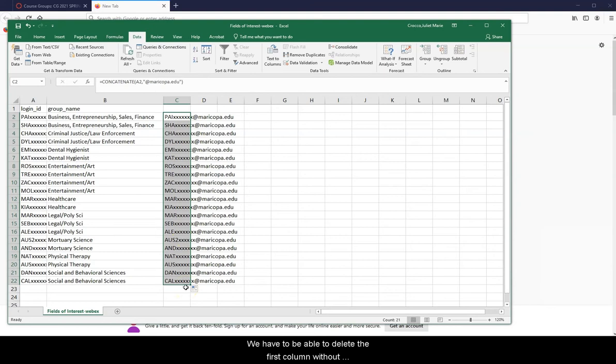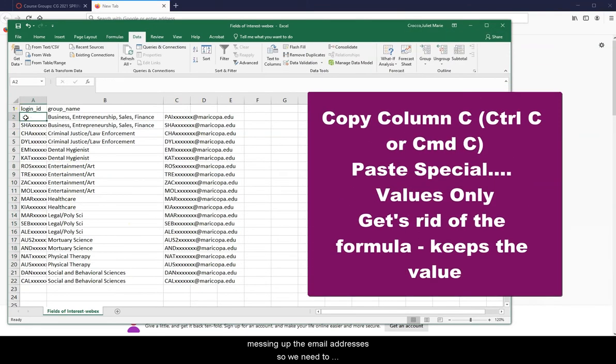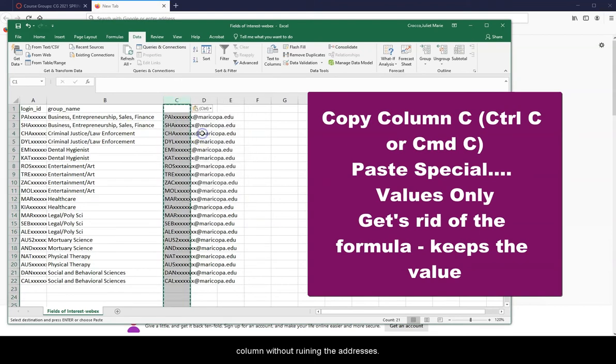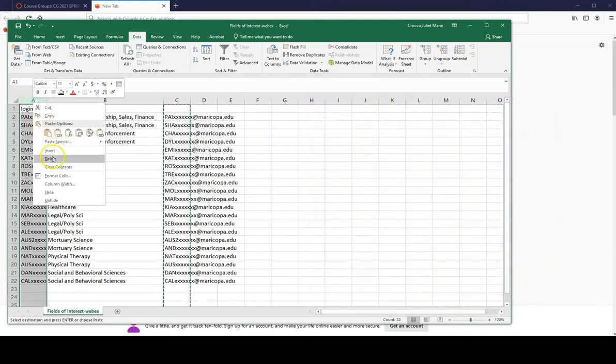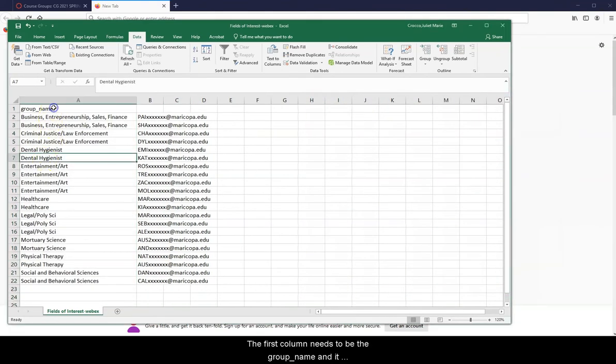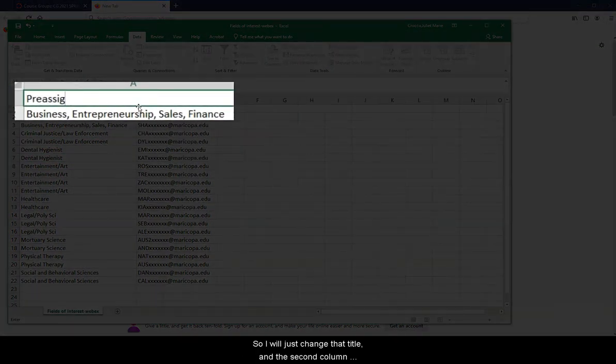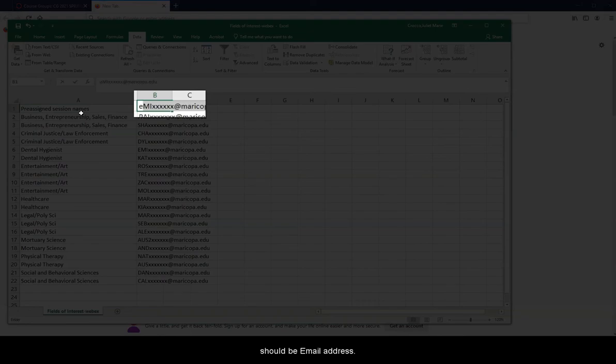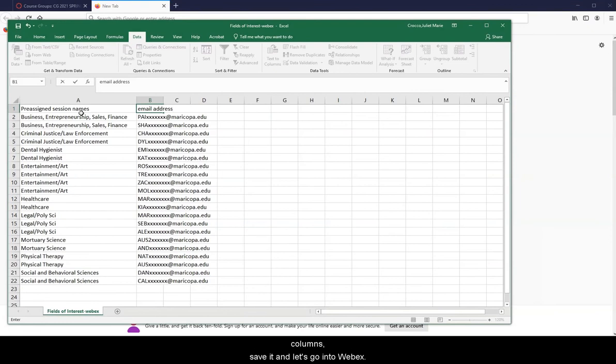We have to be able to delete the first column without messing up the email addresses. So we need to copy the new column, then paste special values, the values only, right there in that same column. Now we can delete the first column without ruining the addresses. The first column needs to be the group name, and it should be called pre-assigned session name. So I'll just change that title. And the second column should be email address. So now you should just have a CSV file that has only 2 columns. Let's save it and go into Webex.